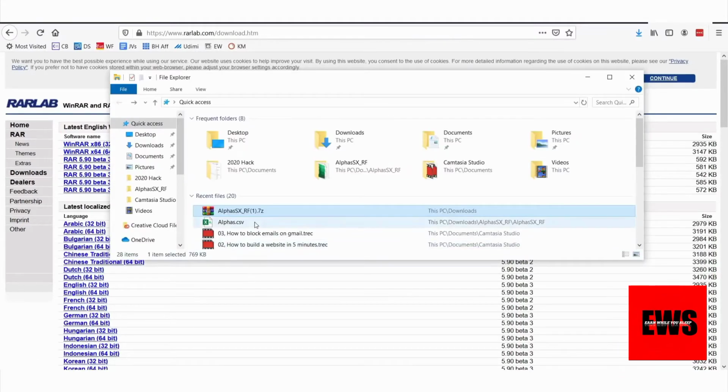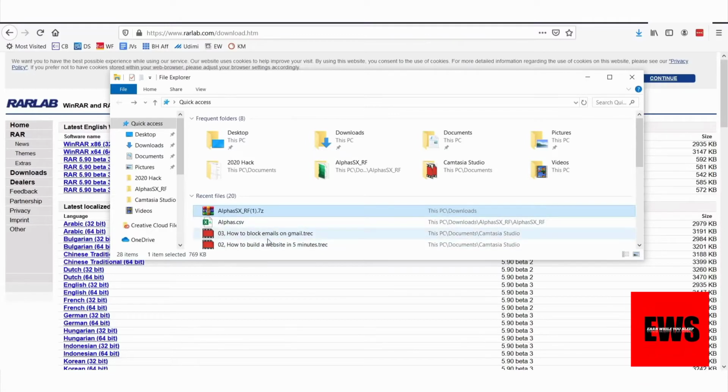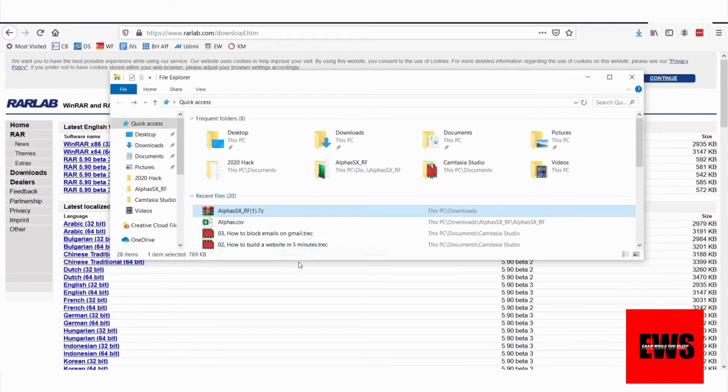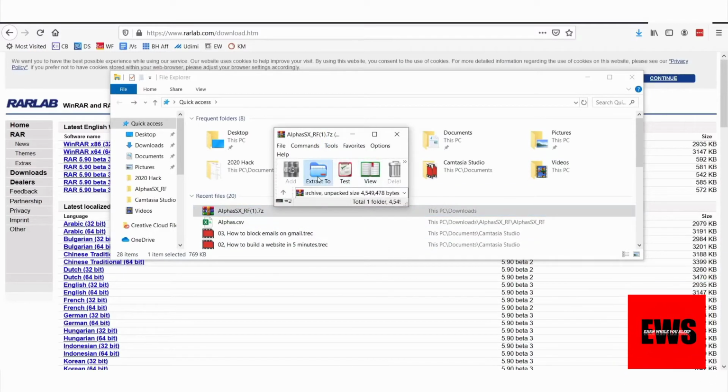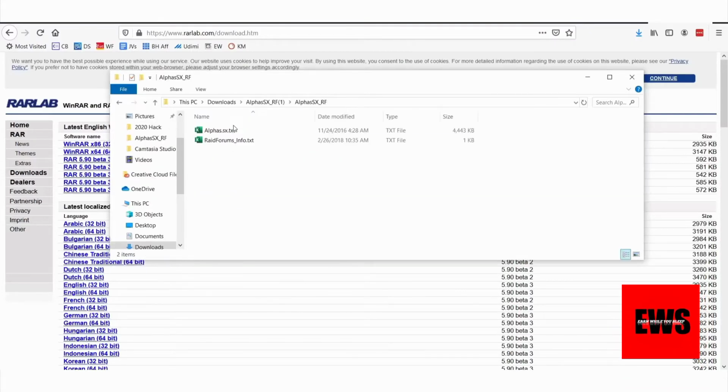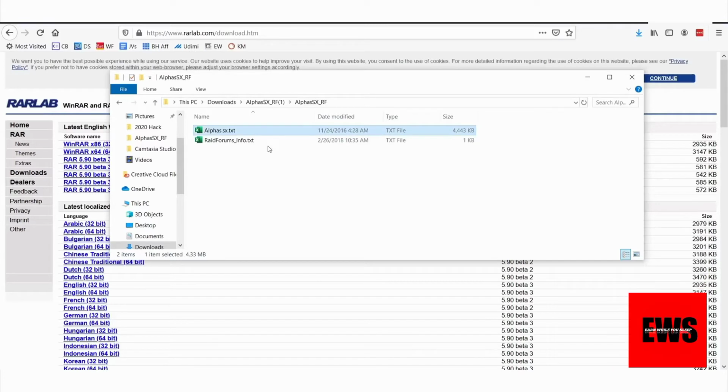Now, once you've downloaded WinRAR and installed it, you will be able to open up this file, which is the database I downloaded. And here I am. I'm just going to extract to my downloads, and I'm going to open up the folder, and you'll see here that we actually have a file, but it's a TXT file, which means it's a tab separated file. Now, in order to open this in Excel, you're going to need to actually change the extension of the file.